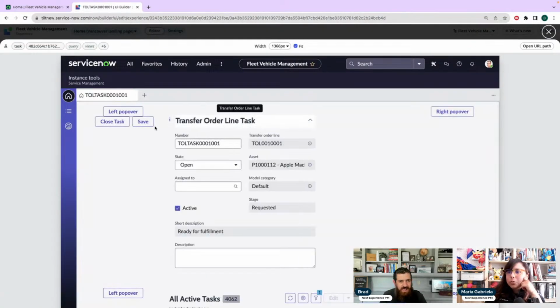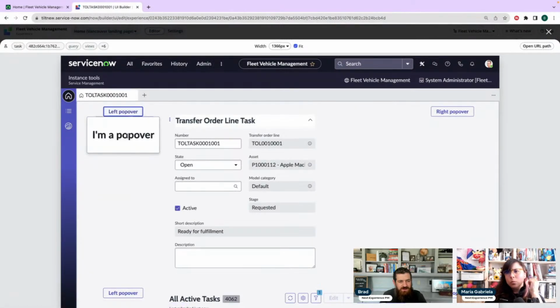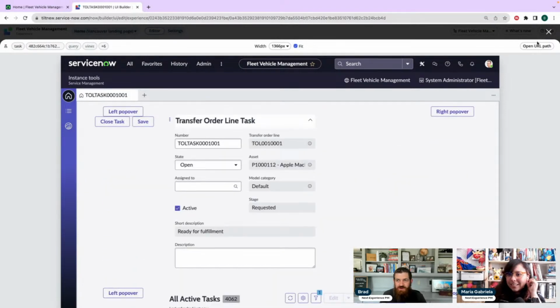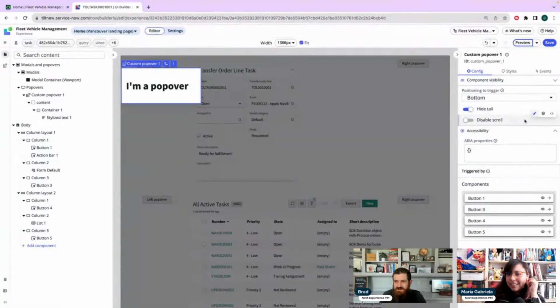Oh, disables. No, it's the same. I don't know what that means. What does disable scroll mean? I don't know. Well, it should tell us. It does not.